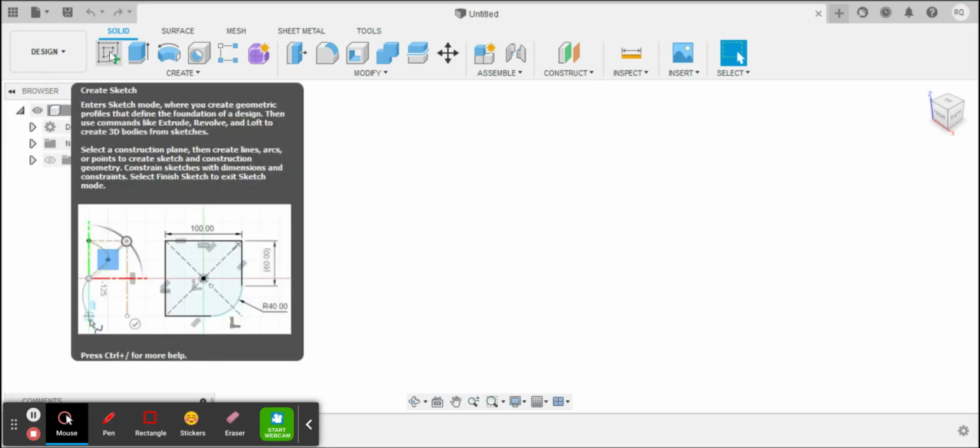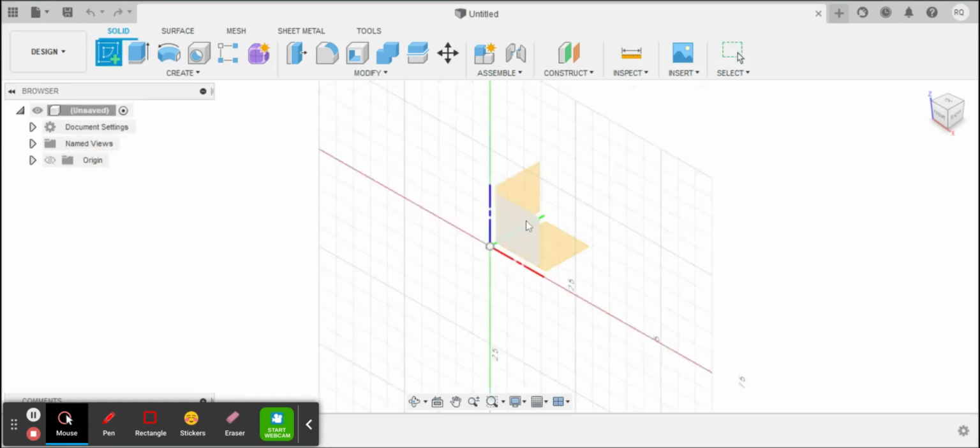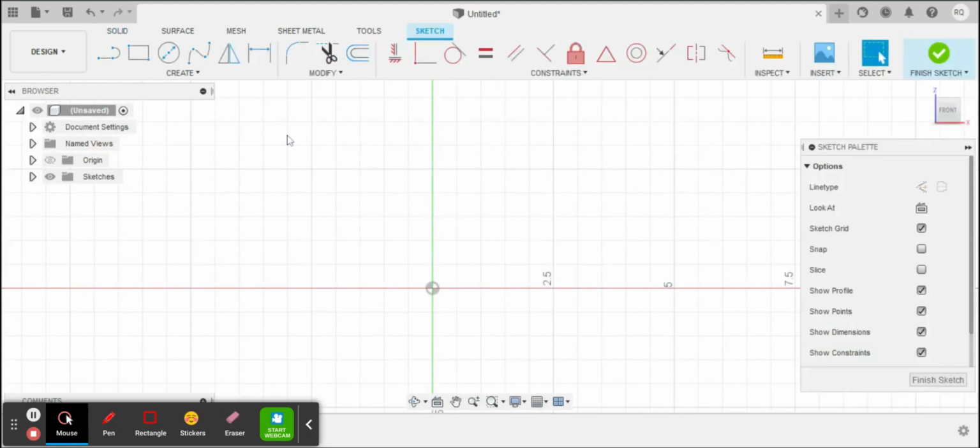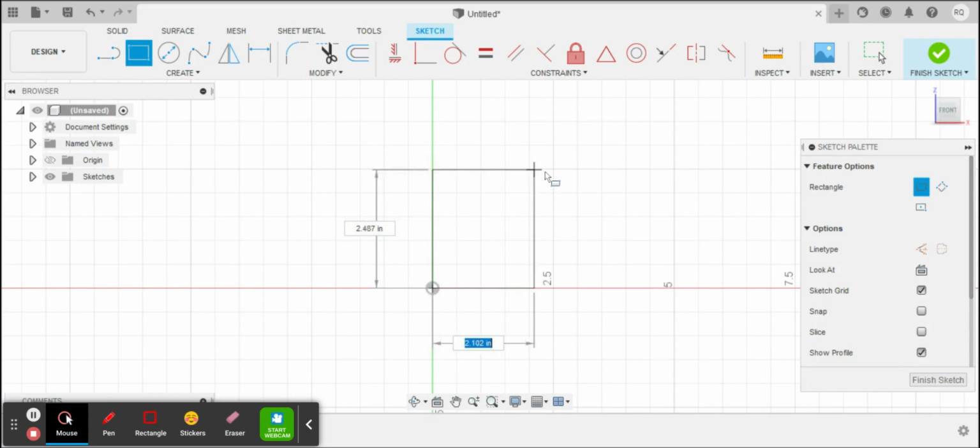First, we're going to click on the green plus to create a sketch. Now I'm going to click on my work plane. Notice I'm going to choose the work plane that's parallel to the front. Okay. And now we're asked to make a rectangle, so I'm going to use my rectangle tool.